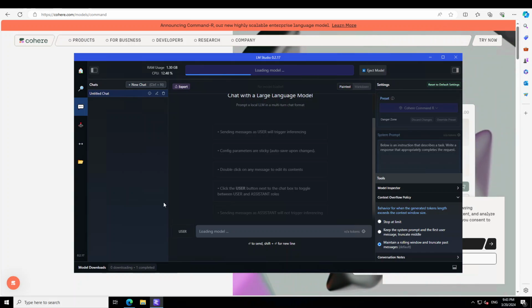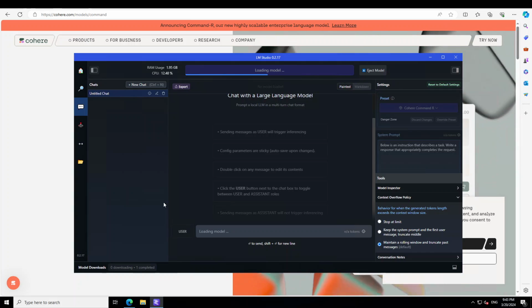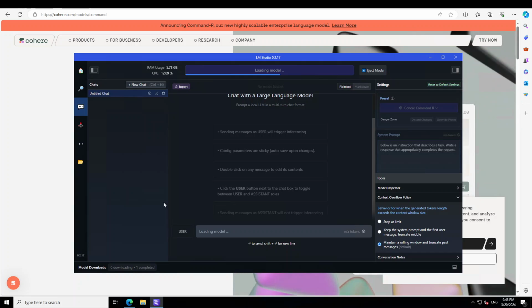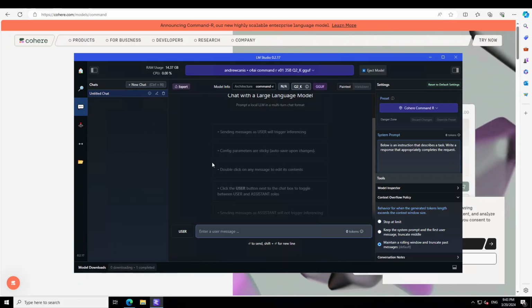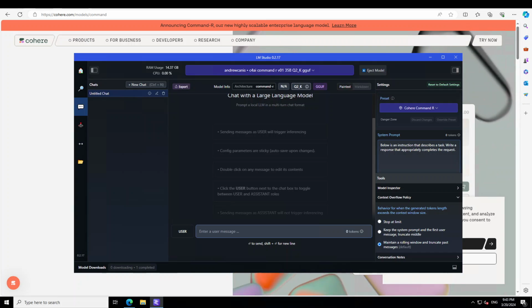If it won't fit on your GPU, it might crash, so this is a test. I believe this should be okay on my system. It is, that is good, and you can see that it is already using just under 15 gig of memory. Okay, awesome. Now let me give it a few Arabic prompts.